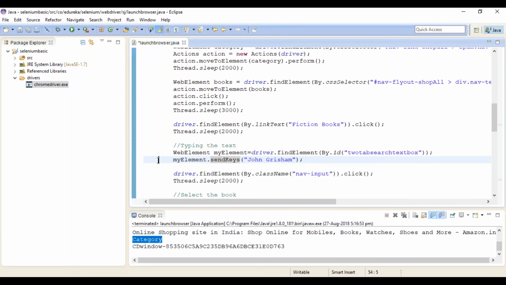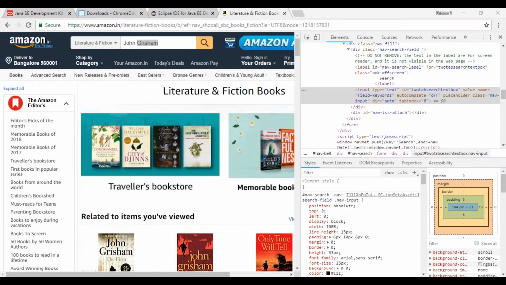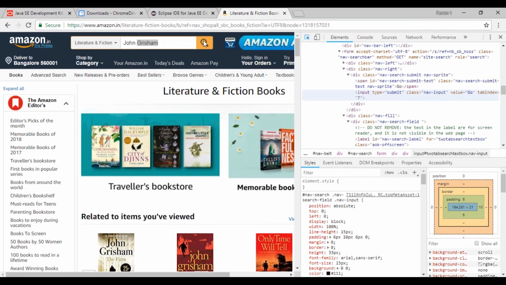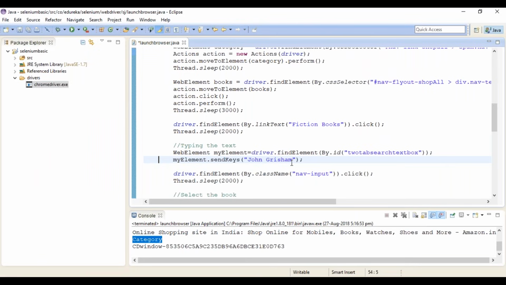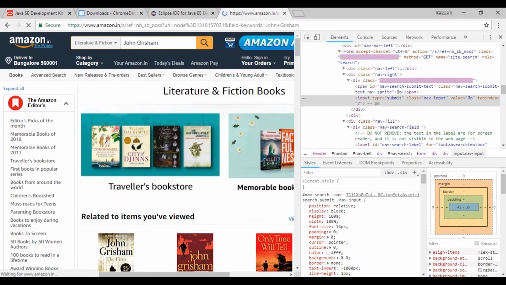Next, I'm going to click on the search button, right? So I've identified using the class name. So I'm going to again go ahead and choose this. So here I've got class, right? So the class name is name-input. So I'm identifying the search button using its class name. So ID to tab search text box, send keys is done. Next, we're identifying the search button and then clicking on it. Now what happens once we click on it? So clicked. So this part is done.